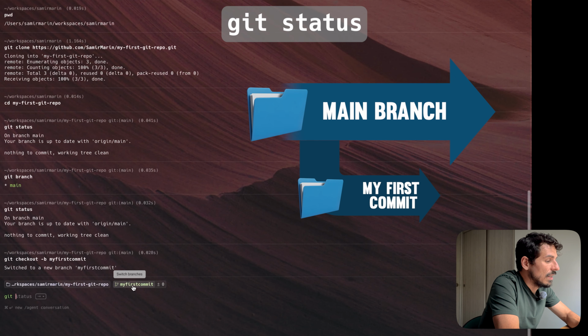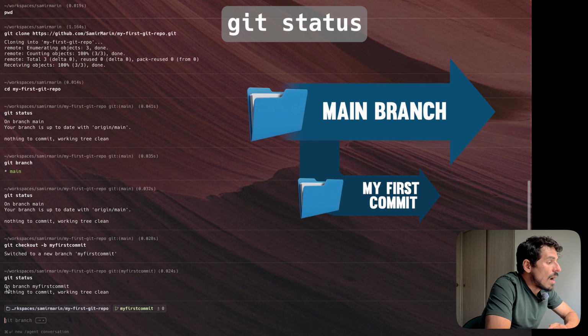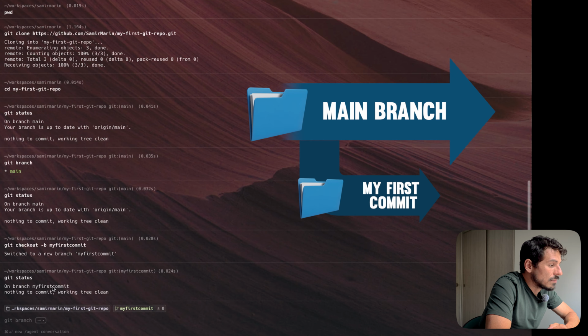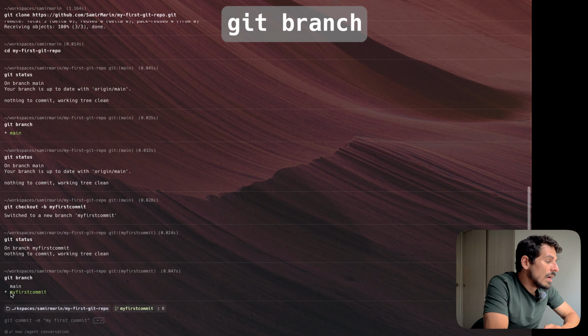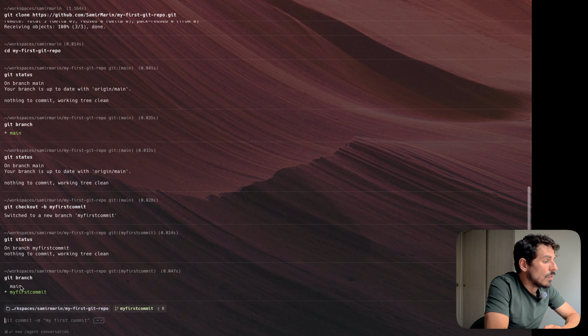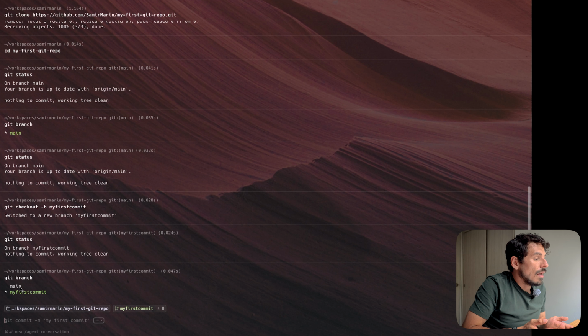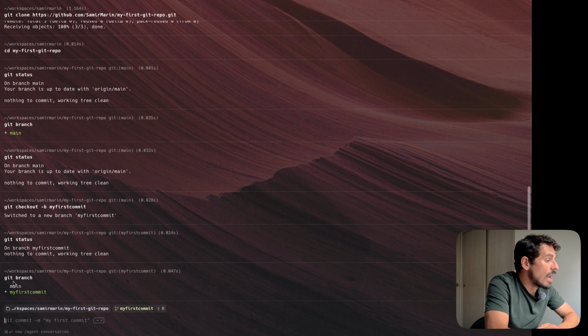And if I run git status, you can see I'm on my first commit branch. Now, what ended up happening, if I run git branch, is I created a branch called my first commit that diverged from main right at that point where I am right now. So we were at the latest in main, and we created a branch off main called my first commit. So these two branches right now are copies of each other. But if I was to make changes on this particular branch, which I'm sitting in right now, it wouldn't affect main because that's the previous copy.